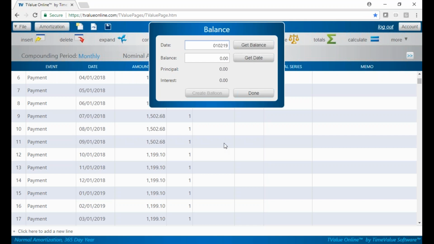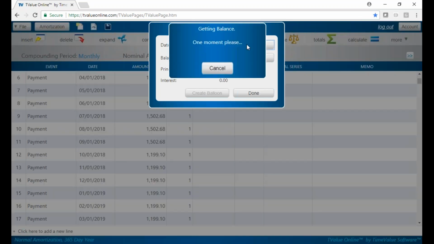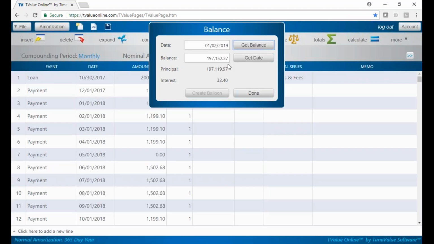01/02/19 and get balance. And what it'll do now is give me the balance of that loan. And it'll also tell me what the principal was as of the last payment, and it's going to tell me what the interim interest is.